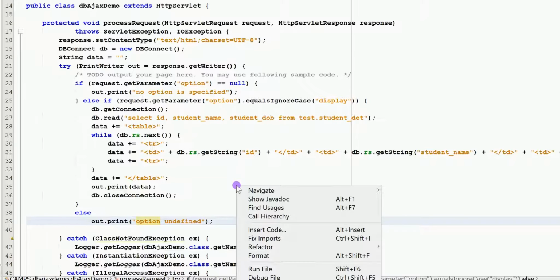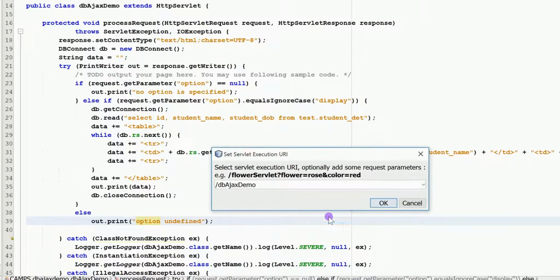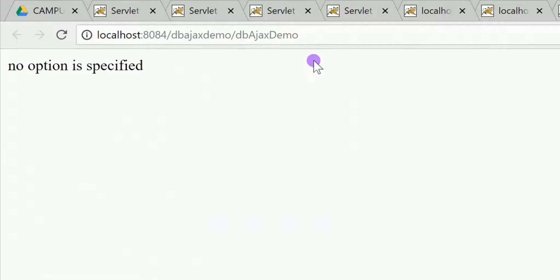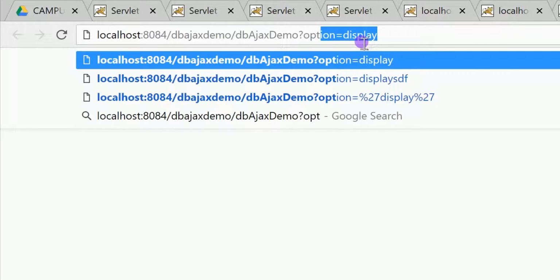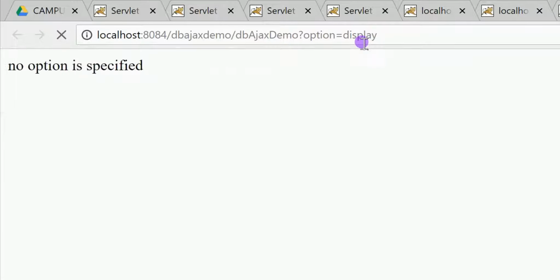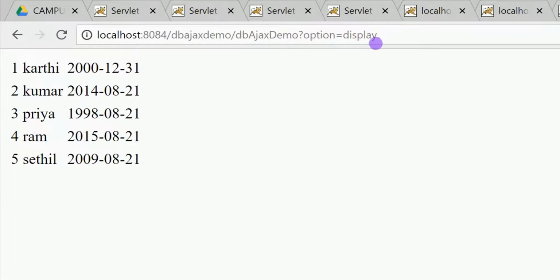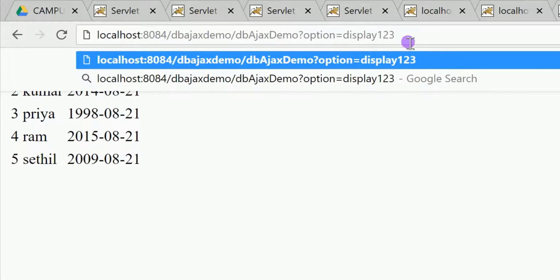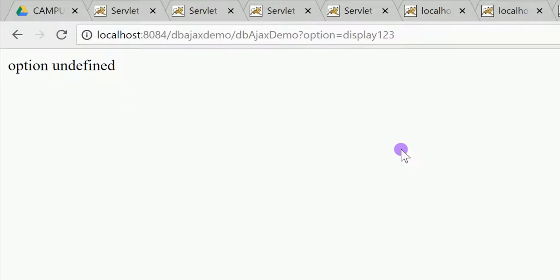Let's execute this, run file, click on OK. So no option is specified. Now I'm going to give option is equal to display, and it shows the data. When I give the option as option display 1 2 3, it says option undefined.